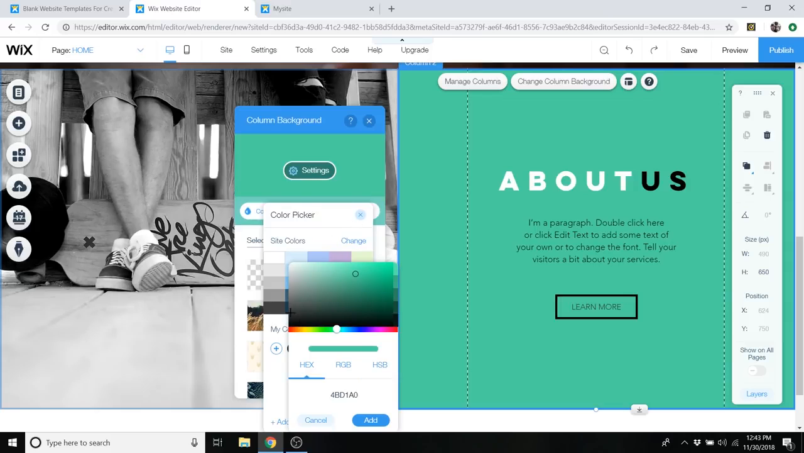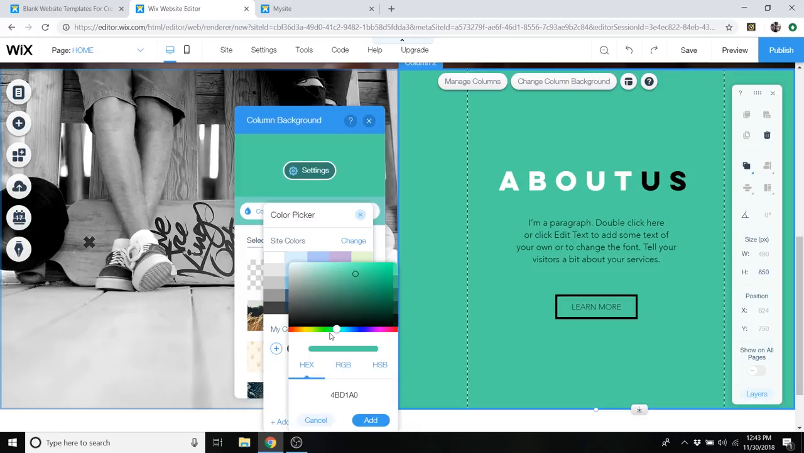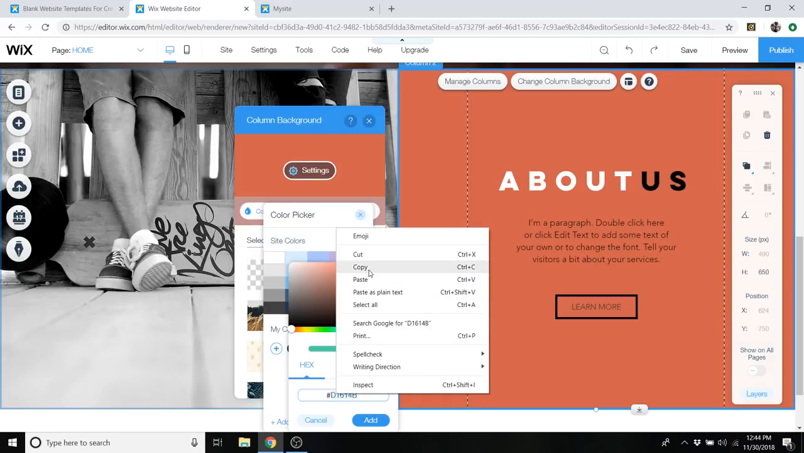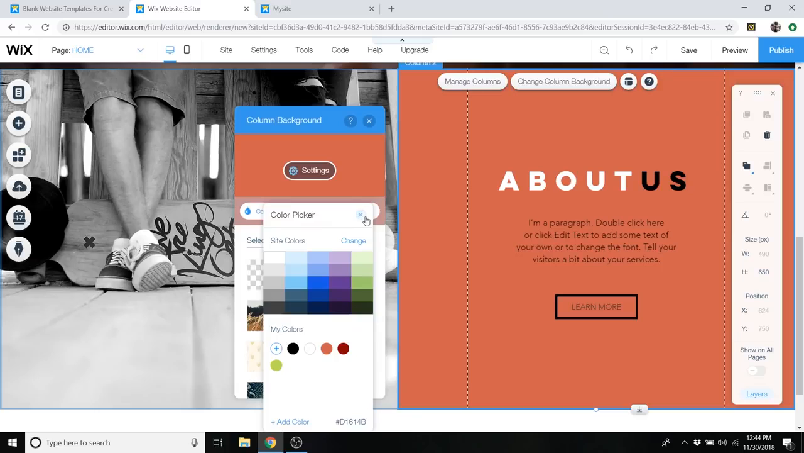I'm going to select my own color. Let's go with a pale orange, kind of an orangish red. I'm going to copy this code because I'm going to end up using it again later. So just click copy, and then click add, exit.